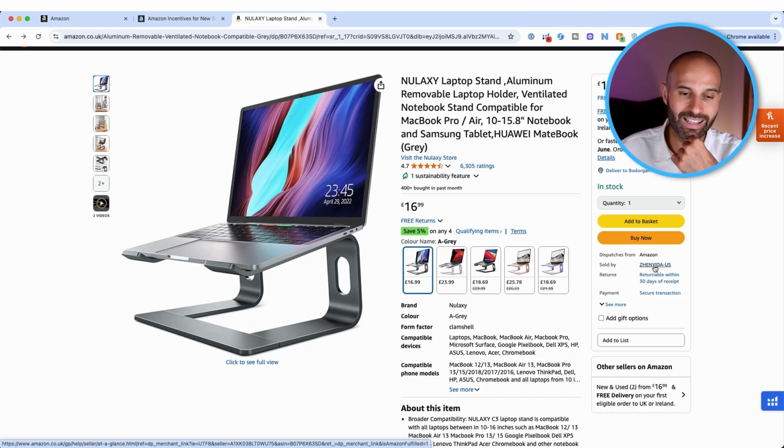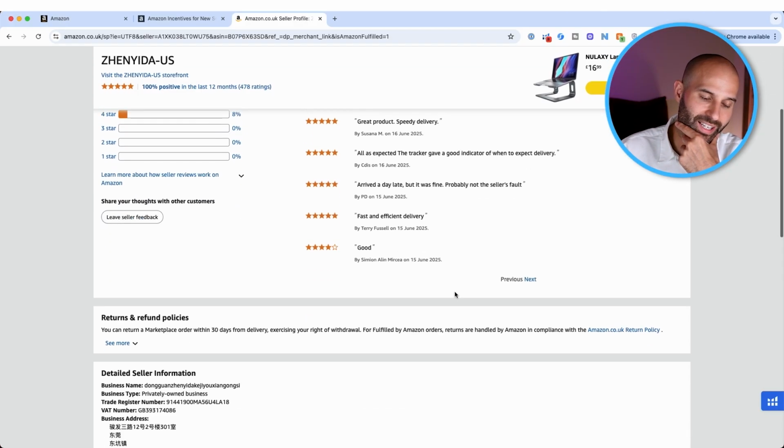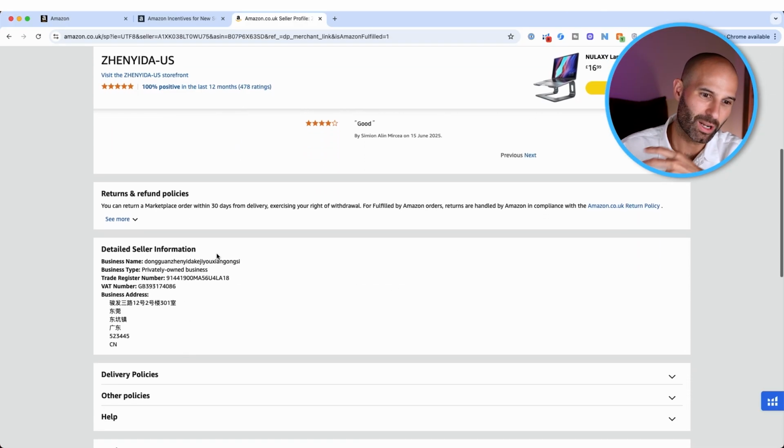If I click into this section, we go to the seller's store. What you'll be able to see here is the seller's business information. This is completely random.